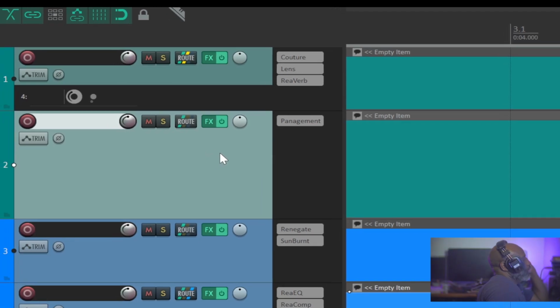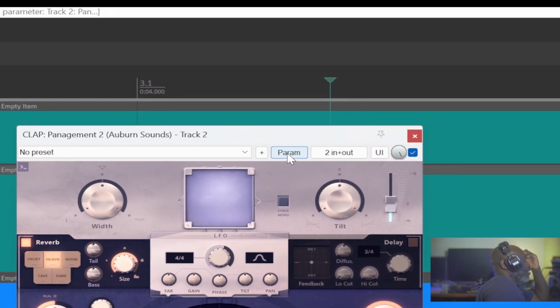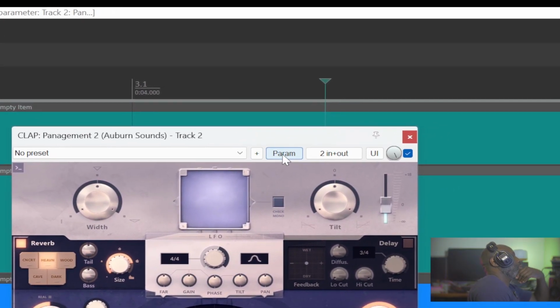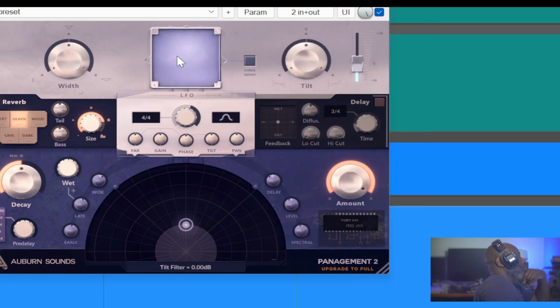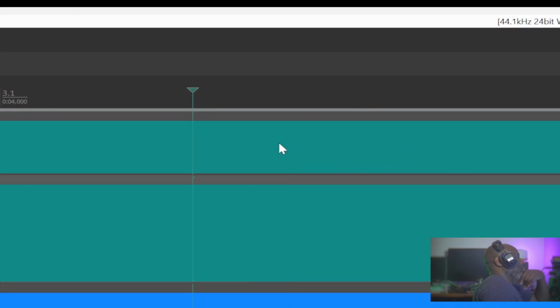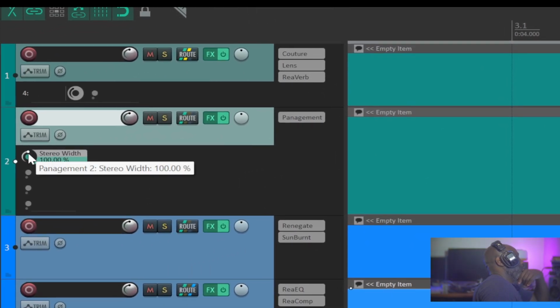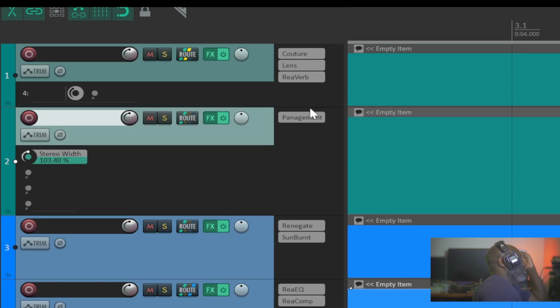Another cool thing we could do with the TCP is, let's say on this track right here with this plugin, we can open the plugin and I can move this knob, then go over here to param, short for parameter, and we can go to where it says show in track controls. And once we do that, we will get that specific parameter right here. So we can now change that parameter from here.